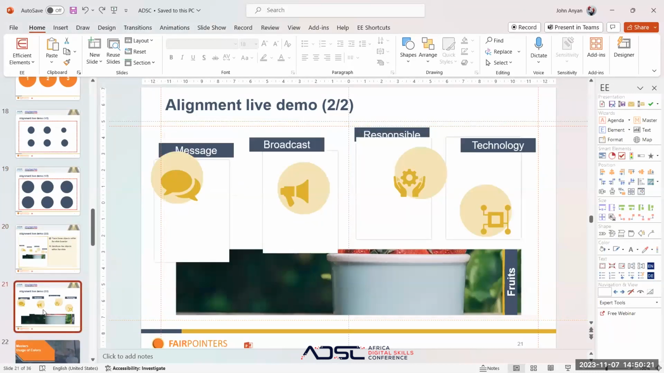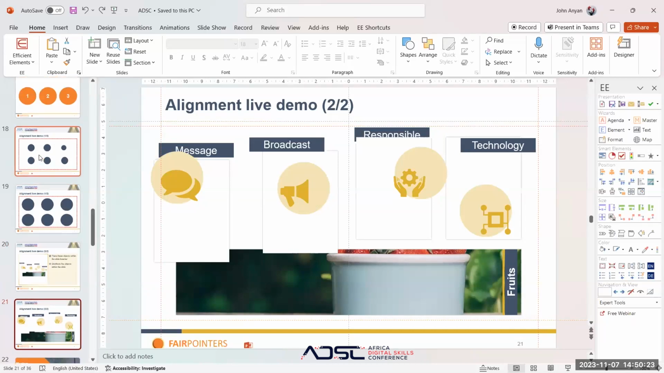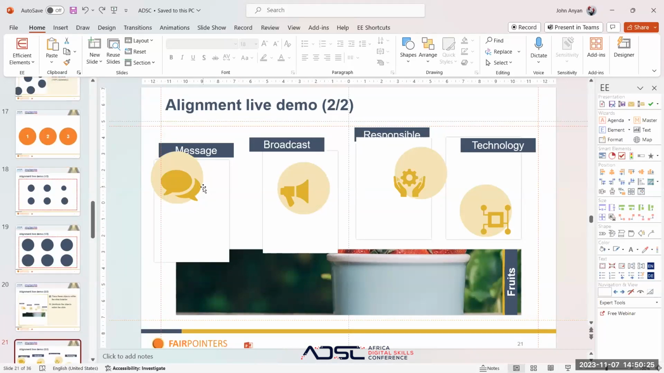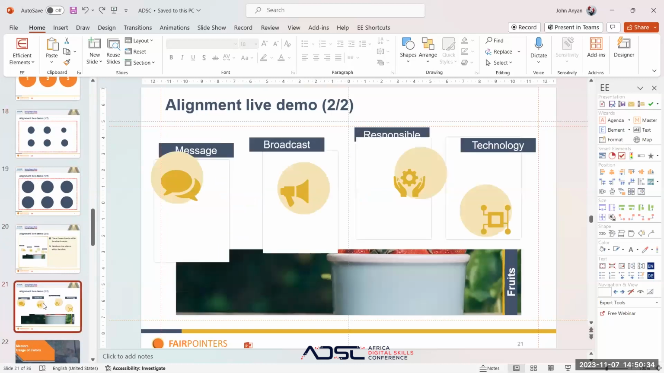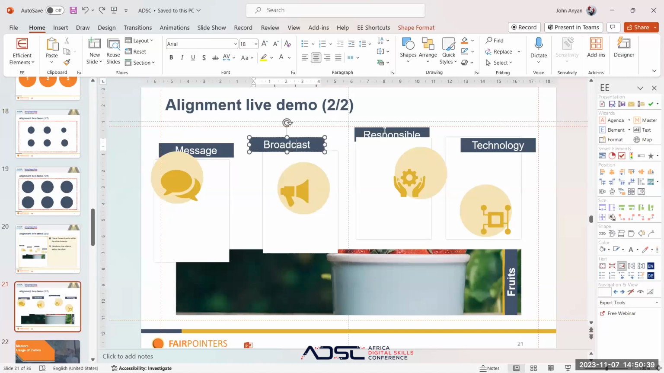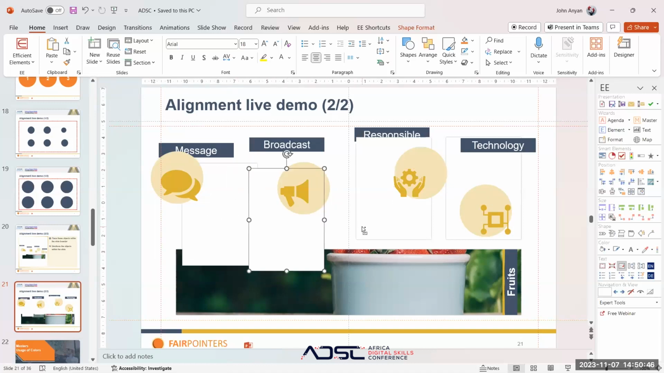All right, I have another test for you. If you have access to this, let me know. The first exercise, how many of you have access to it? If you have it, you can try it on your own. I have this one too for you. This is an icon for message, icon for broadcast, icon for responsible, icon for technology. So this is a slide that is cut up. The goal is to arrange them to get a proper slide. So this is a good alignment exercise.